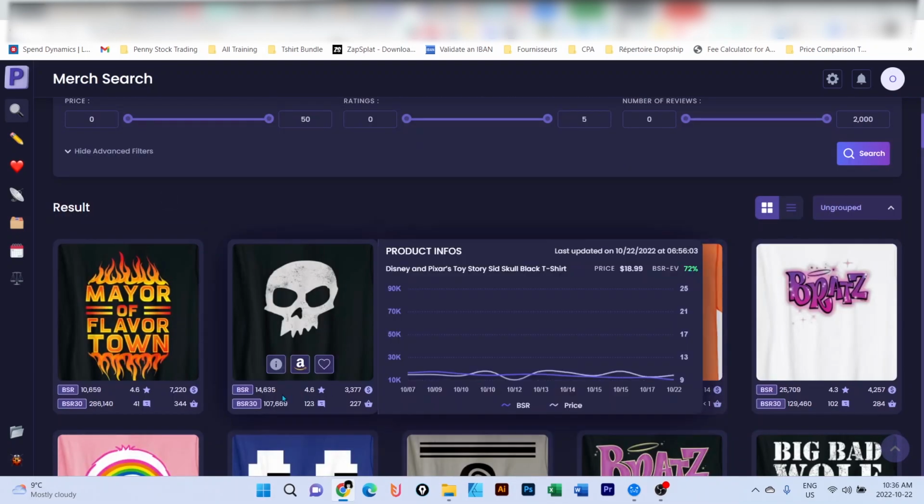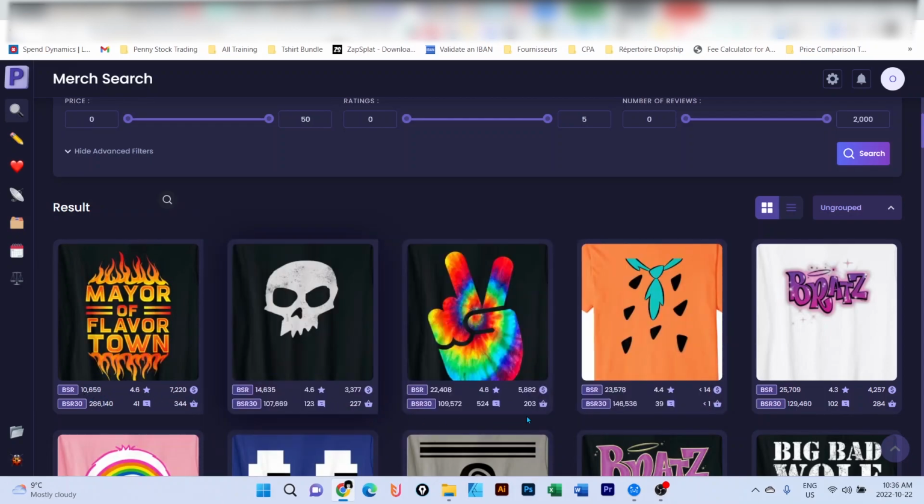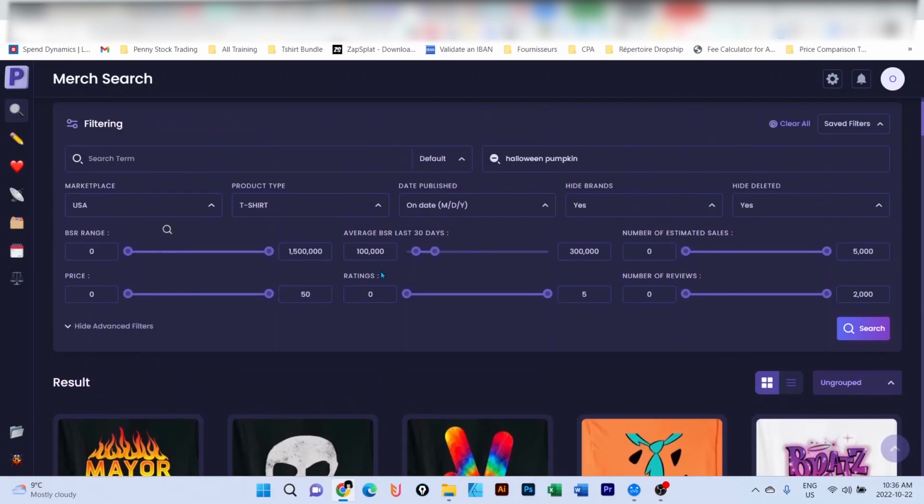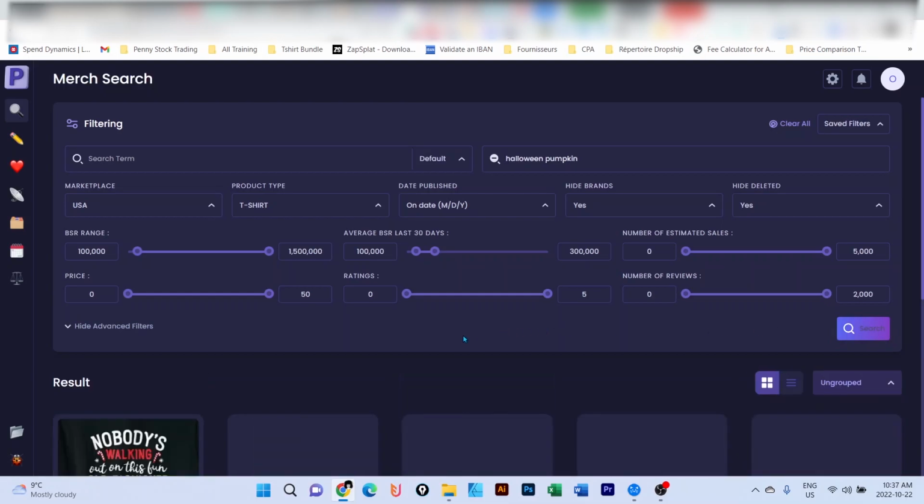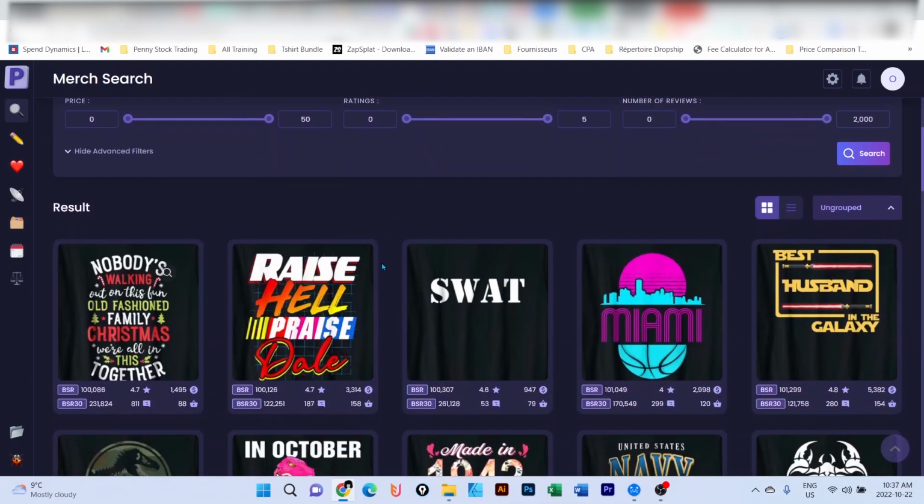When I review the list, I can see that I have BSRs that are less than 100,000. So I'm going to add another filter. I'm going to ask for a BSR range now, 100,000. So we have three filters: BSR range 100,000, average BSR last 30 days between 100,000 and 300,000, and then I remove the Halloween and pumpkin words. I click on search, and now this is what I have.